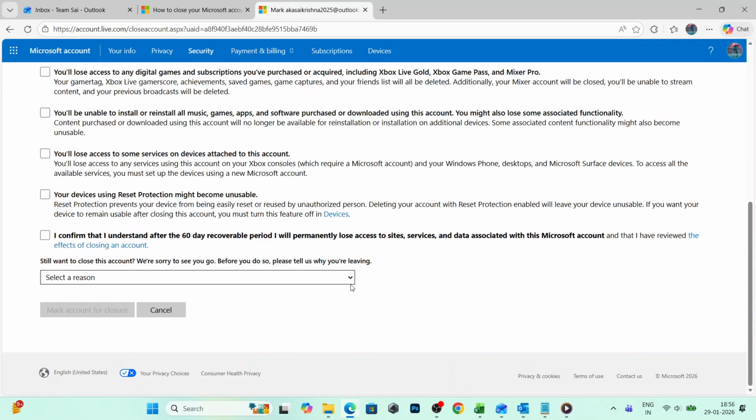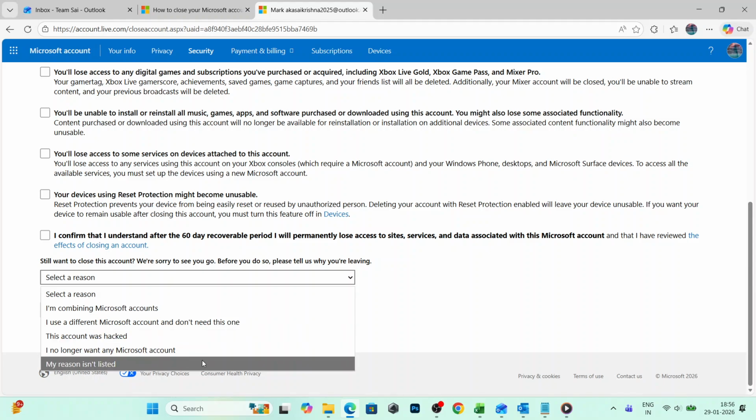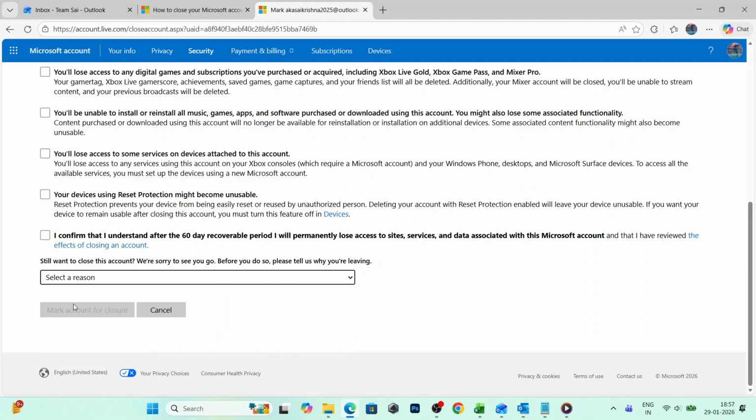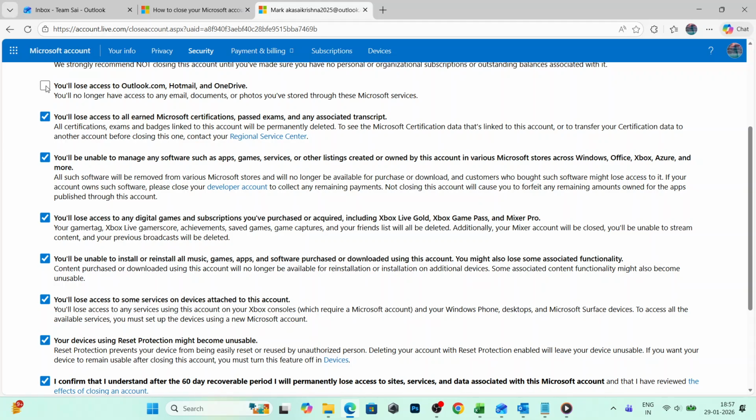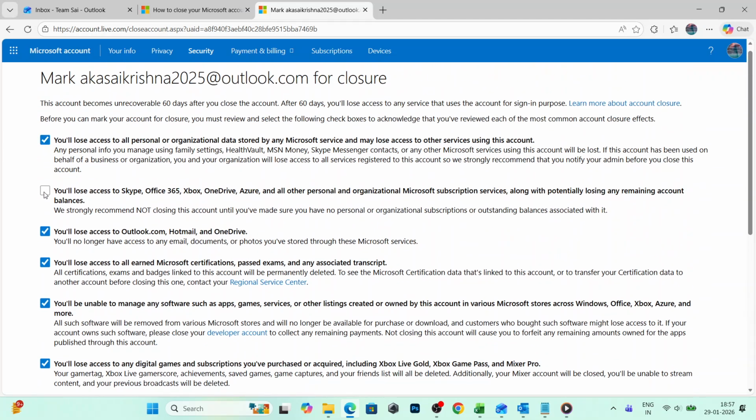You should see a confirmation with the date when the account will be permanently deleted. Make a note of that date. Until then, the account is in a pending closure state. And after the waiting period ends, it's permanently removed.